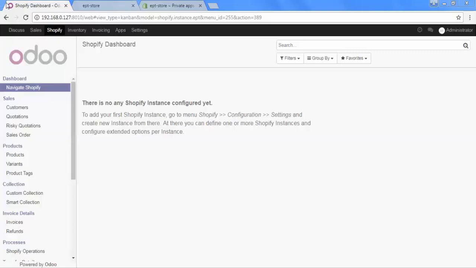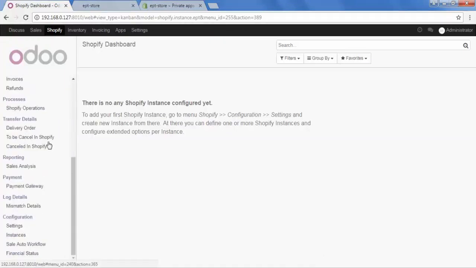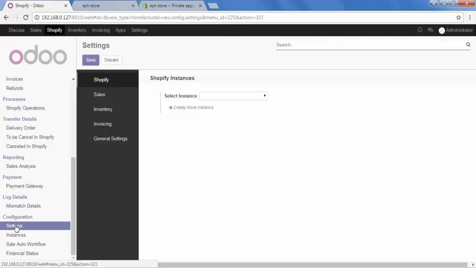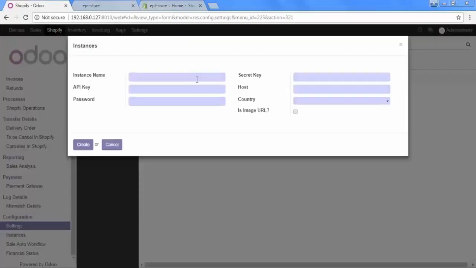For that, go to Shopify, scroll down, in the configuration go to settings, and here is the option Shopify instance, create more instance, click on it. To create our instance, we need to fill these fields properly. Let's say instance name, USA, the API key, password, secret key and host we will get from our Shopify store.